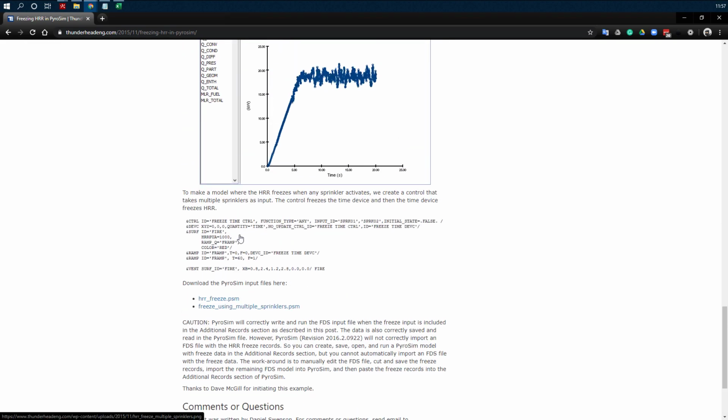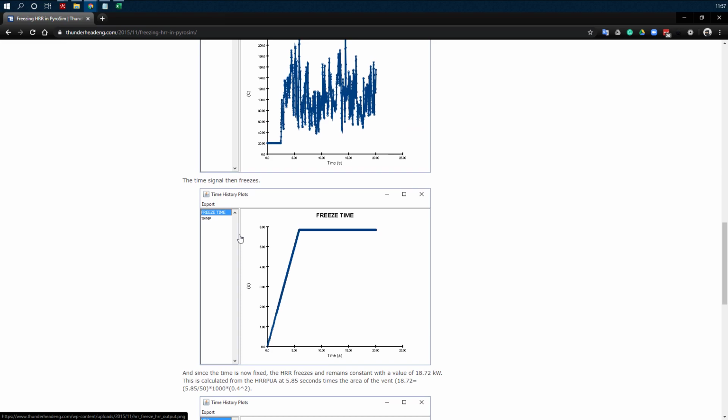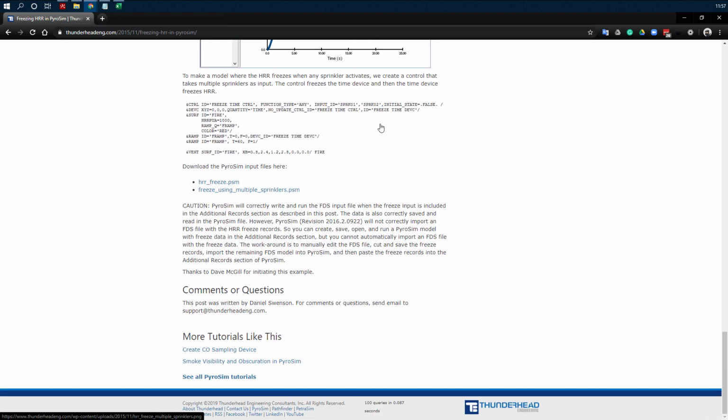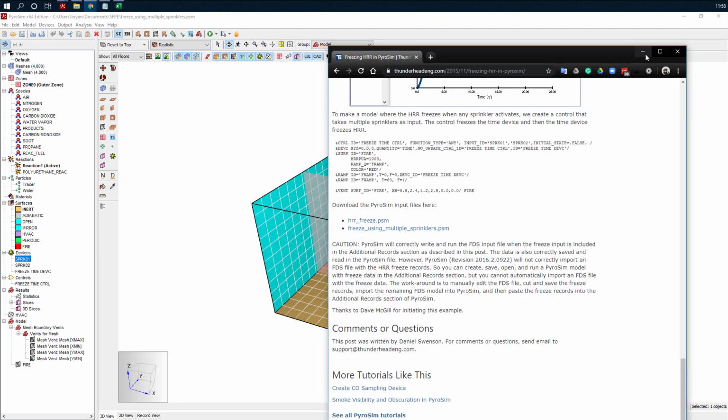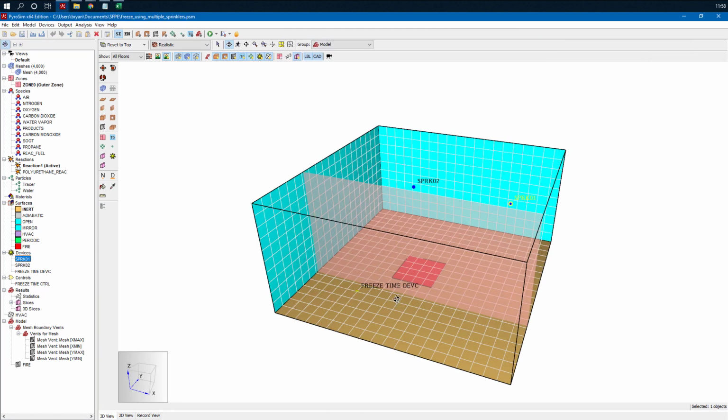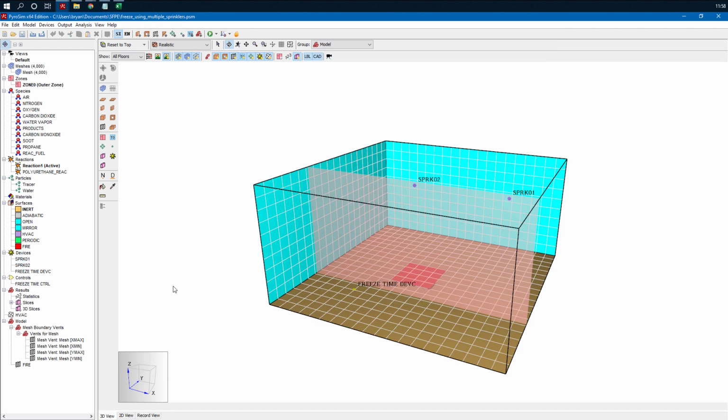What if, instead of just a single temperature input, maybe we have a couple of different sprinklers that we want as the input? If any of those sprinklers activate, then we want time to freeze. And this is the more typical use case for the freeze time device and freezing heat release rate: I have some set of sprinklers in my model.